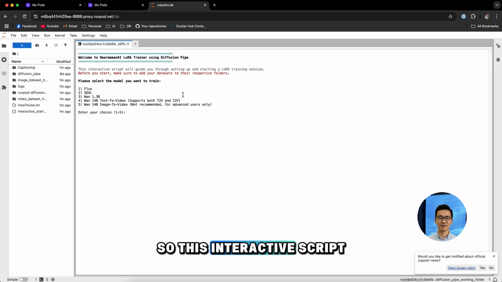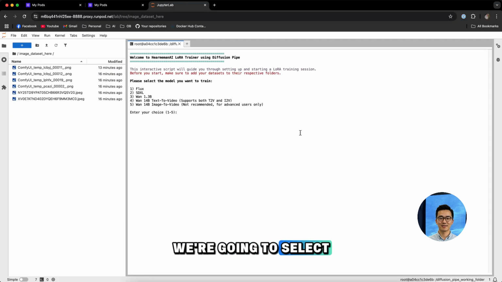This interactive script will guide you through setting up and starting a LoRA training session. Before you start, make sure to add your datasets to the respective folders. So I'm going to add some images and videos to these folders, and I'm going to come back. Now that I've added the images in the image dataset folder, we're going to select the model that we want to train. So like I said, I'm going to go with FLUX.